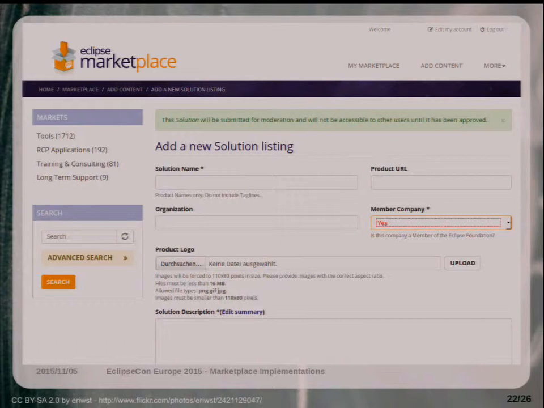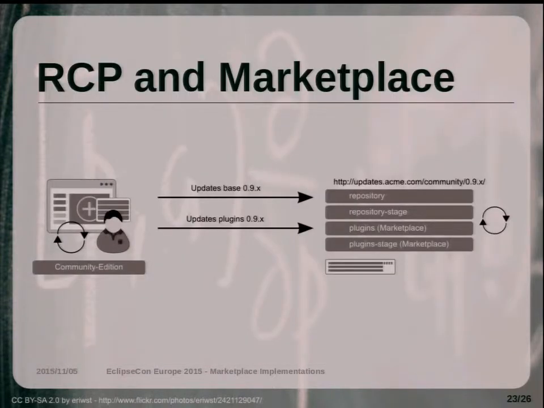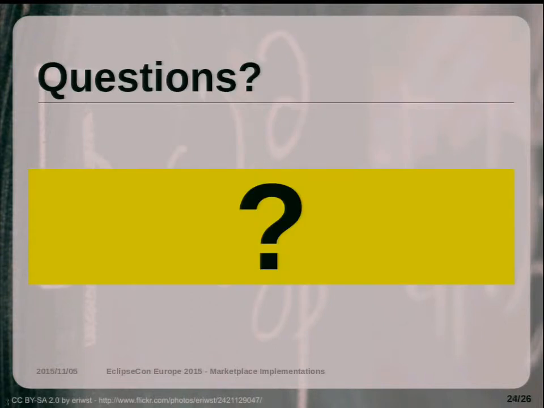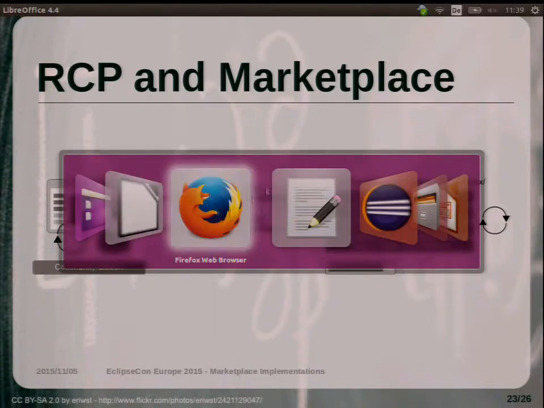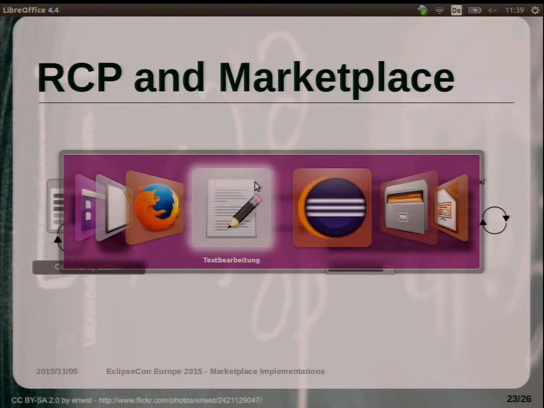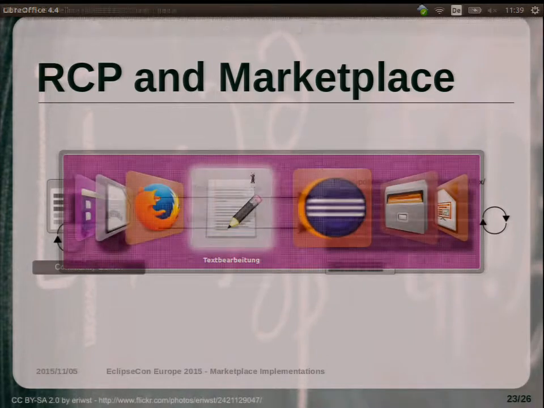And let's go back to the presentation. Exactly, that's what the Marketplace from Eclipse looks like, and that's what I had before. You have these update sites, they know where to get the plugins from. I have time for some minutes, so let's go back to the XML files.